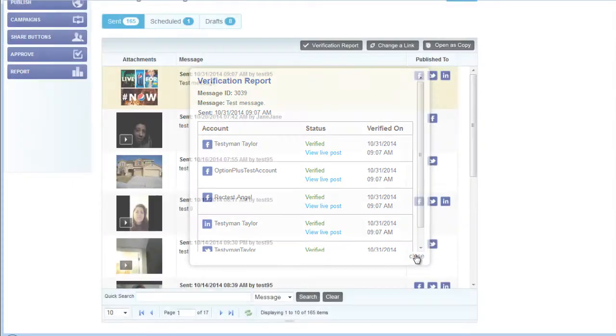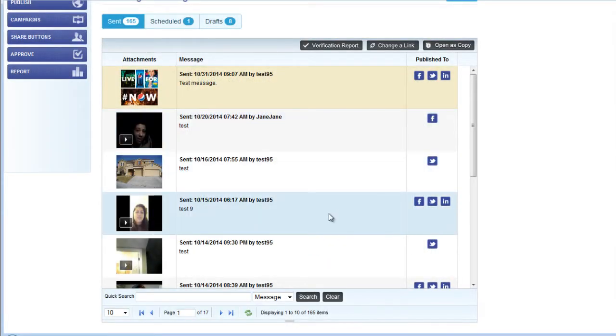And the reason this is nice to have here is I can go back to an old message and generate a verification report on that as well. So if somebody claims that this never was posted to a social account, you've got your verification report that you can create and verify that it was in fact sent.